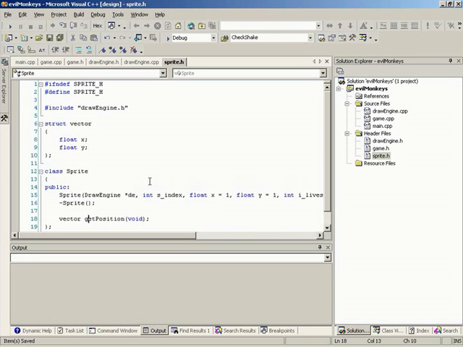Simple as that. So our get position is going to return to us a vector. And inside of here, we're going to have our get x, which just returns a float. We don't need to pass it anything, so it's going to be void.